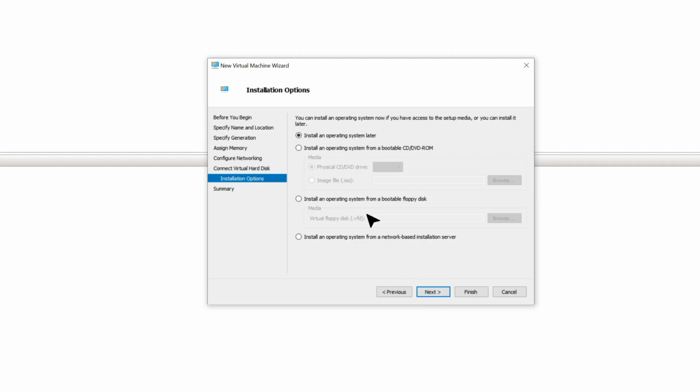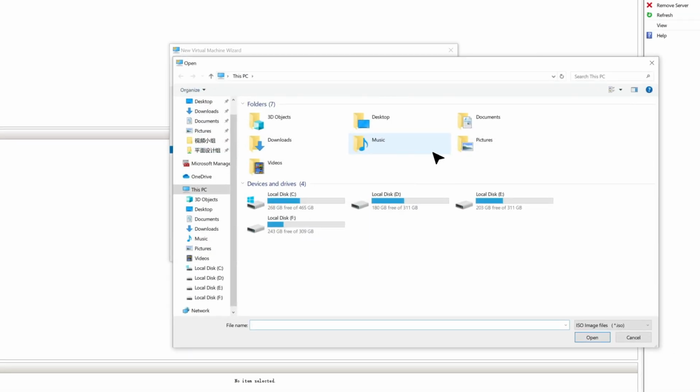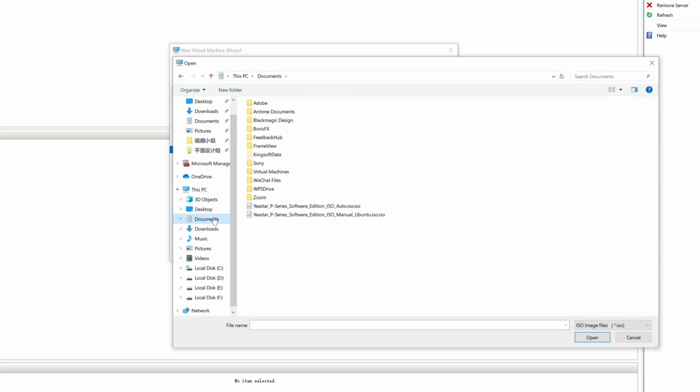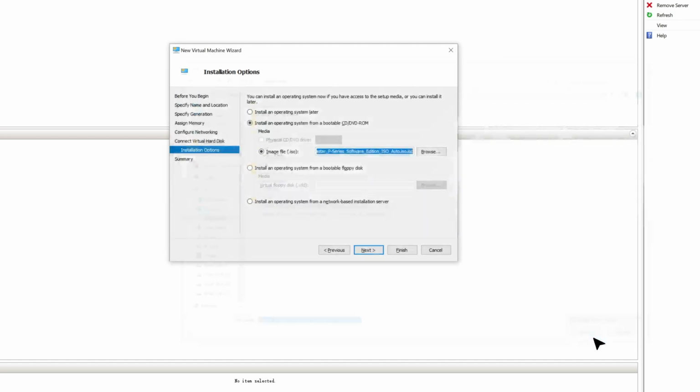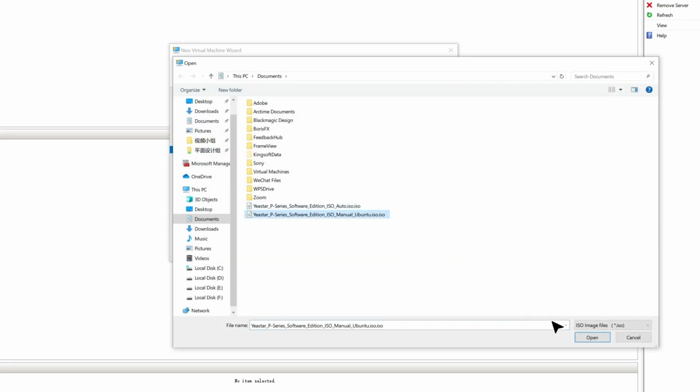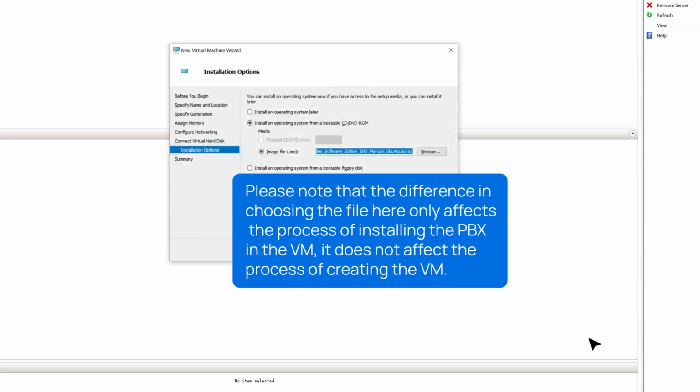In Installation Options, we choose Install an Operating System from a Bootable CD/DVD-ROM, and in the image file, we choose the ISO file that we downloaded in the documentation. Next, we'll demonstrate the automatic installation process, so here we choose the auto ISO file. Or if you prefer to install manually, then choose the manual ISO file. Please note that the difference in choosing the file here only affects the process of installing the PBX in the VM. It doesn't affect the process of creating the VM.